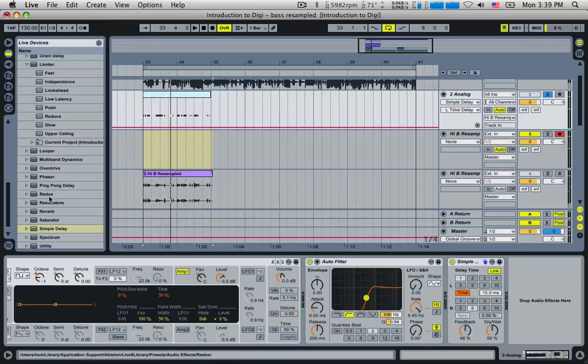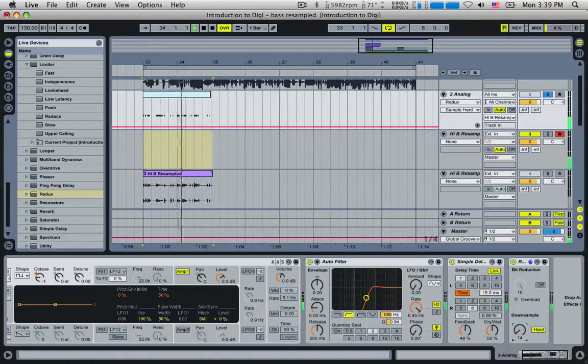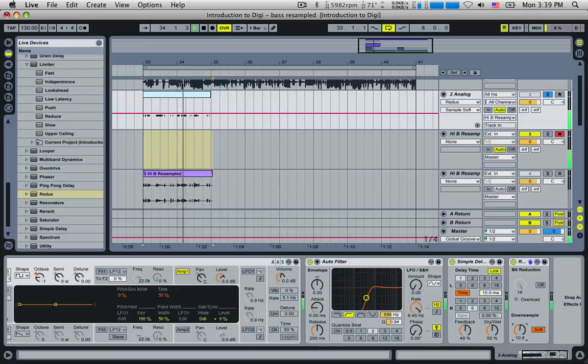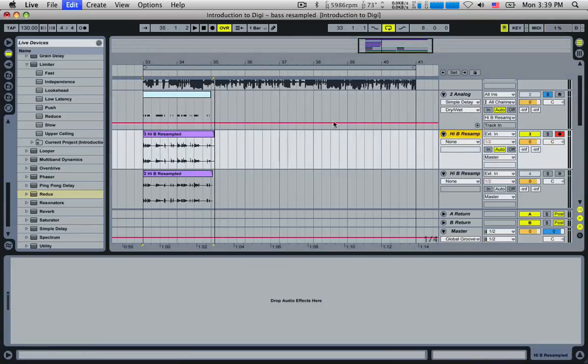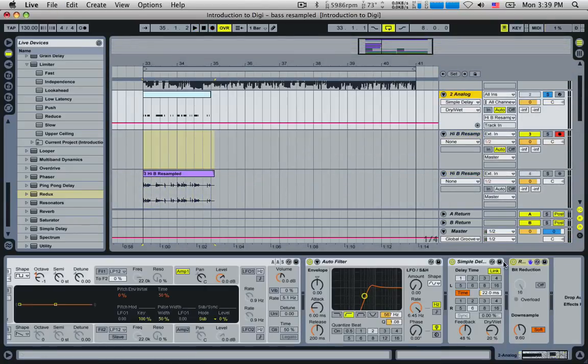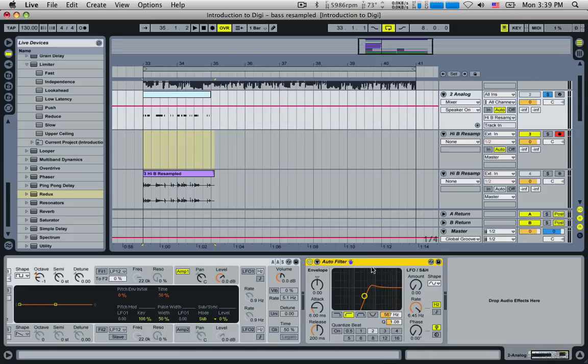It's a cool sound. I'm going to add in a redux as well, just to give it a little bit of grunt. Put it on soft. That sounds good. Let's resample that. Cool. Let's duplicate it one more. Let's make a new one. Open it up. Don't want the redux. Don't want the simple delay. Keep the auto filter there.